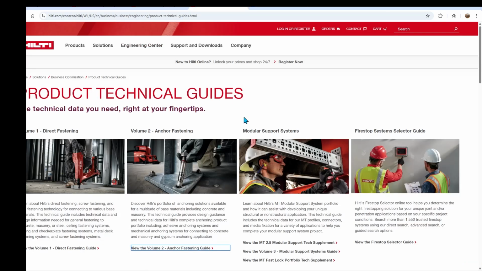After clicking on it, you will get a page like this. Here we have Volume 1 Direct Fastening, Volume 2 Anchor Fastening, Modular Support System, and 5-stop support system guide. So we need to download the second one, Volume 2 Anchor Fastening. Here, click on it, Anchor Fastening Guide.